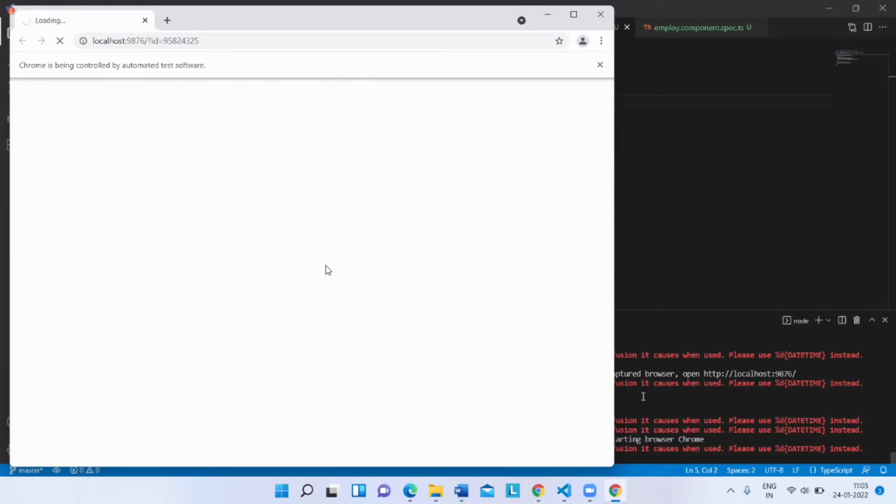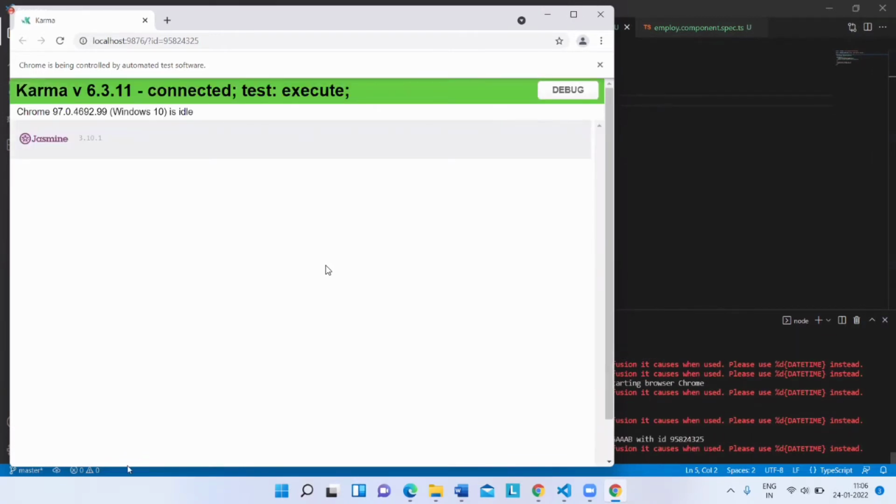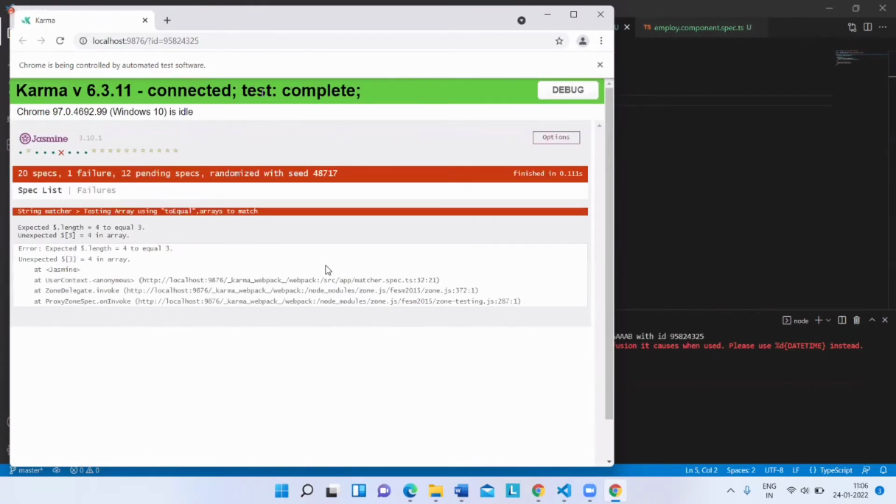You can see that it will display what happens after executing Karma start. So this Karma is the executor here. Now you can see 20 specs, that is, 20 test cases. One is a failure, and 12 pending specs are there. I'll explain what those pending specs are.